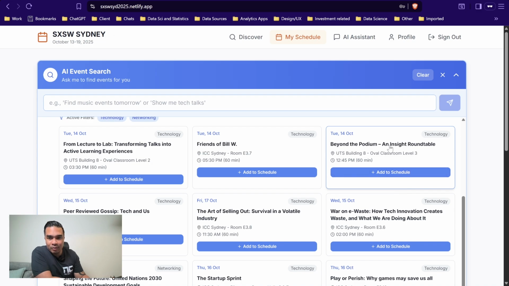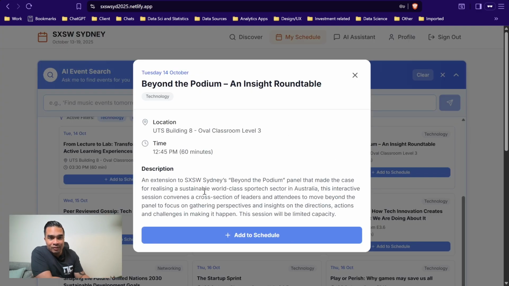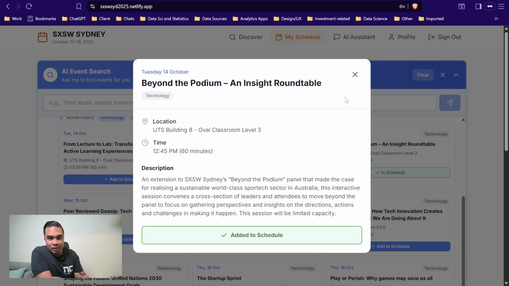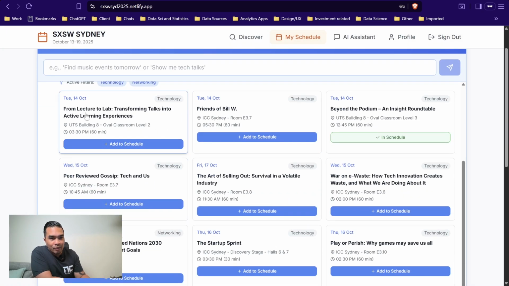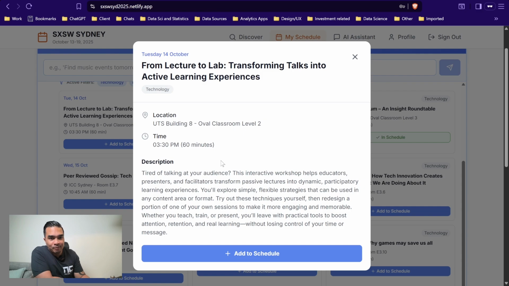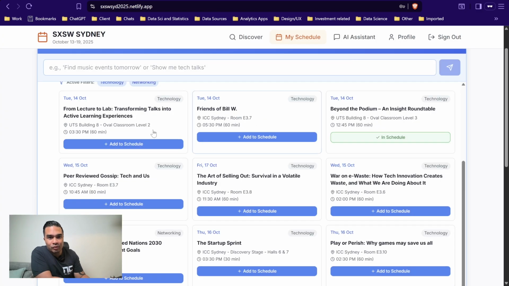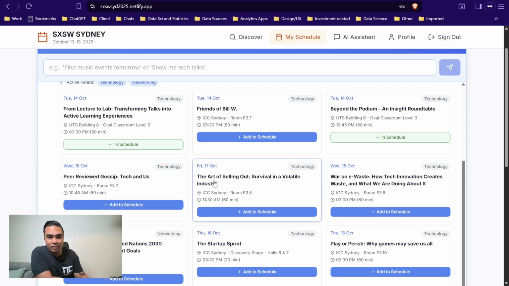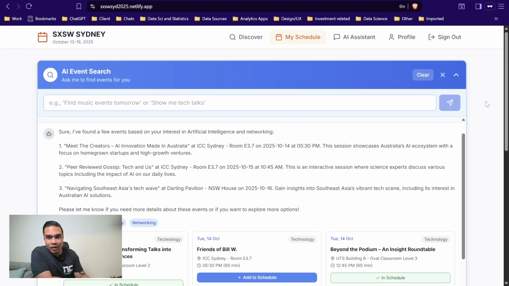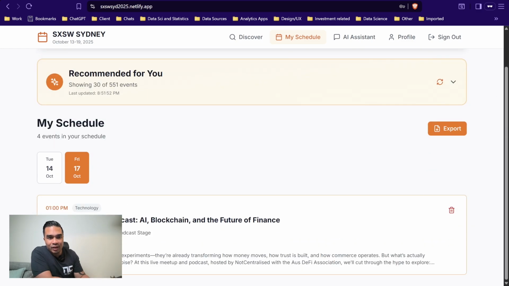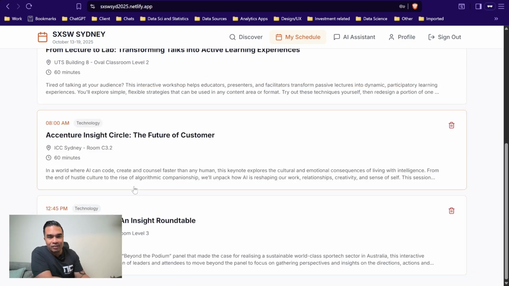There's an AI roundtable. I can click again on that and see if that's interesting. That's over at UTS. Okay, so let's click on that and add that to the schedule. From lecture to lab, let's click on that. Again, sounds interesting. All at UTS. It looks like they're going to be doing a few things there, which is great. And then if I minimize this, I can see that those things are added to my schedule.